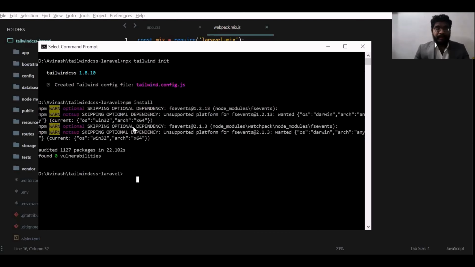npm was already installed previously when I ran the commands, so it has not installed anything now. So now let me run this application. Previously I used to serve using PHP artisan serve. So we'll continue with that PHP artisan serve, but I will also run npm run watch. There is another option called npm run dev.